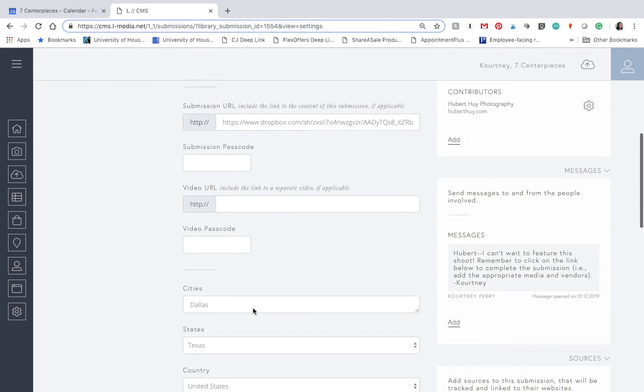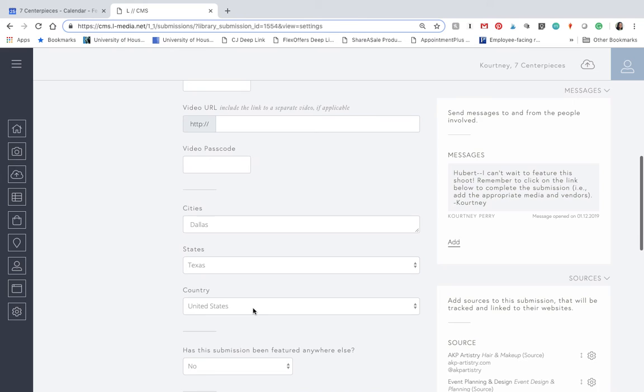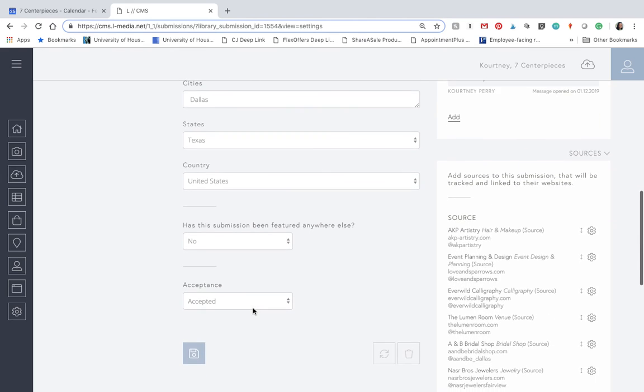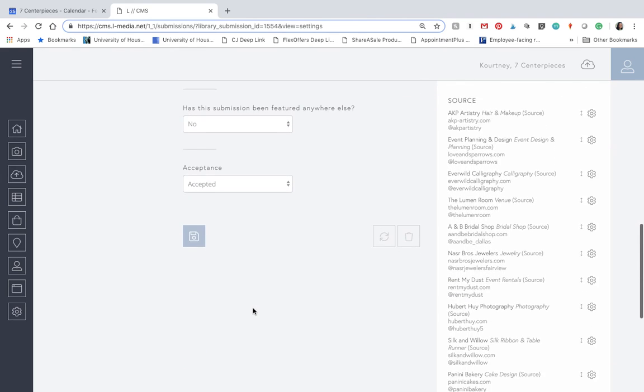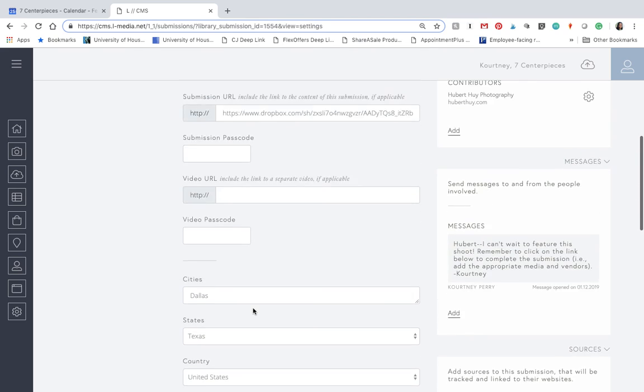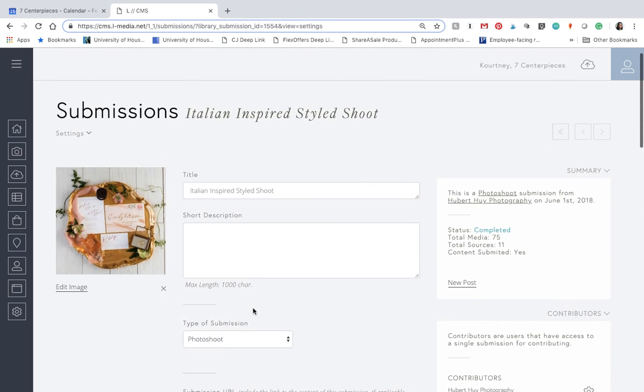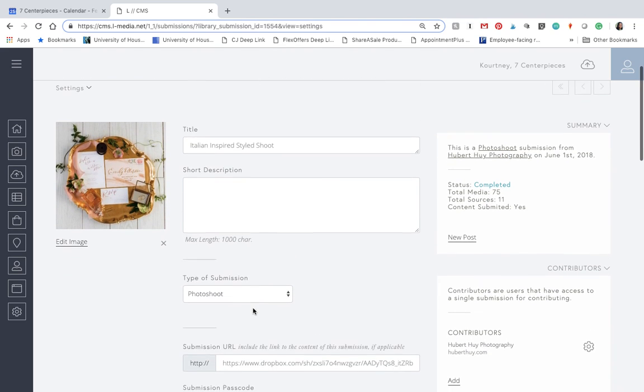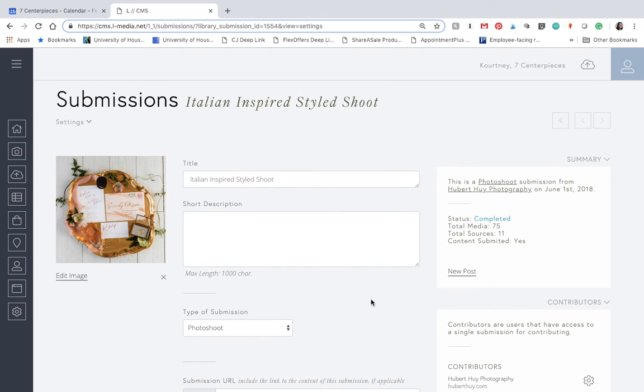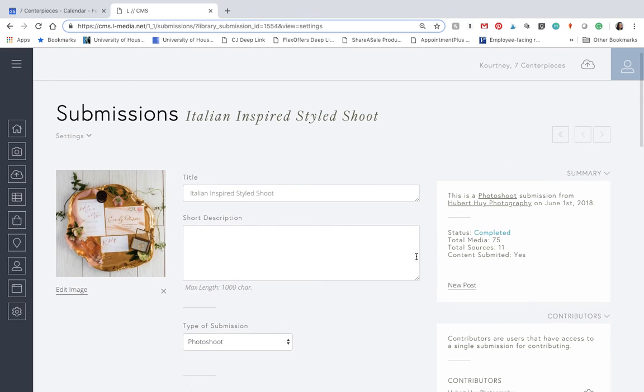All this information is fine, and as you scroll down, it just provides information about what's in the post. Once you have confirmed all this information on the settings page, you will then go to the top of the post on the right hand side in the first box, and when you're ready to start creating the post, you will click on new post.